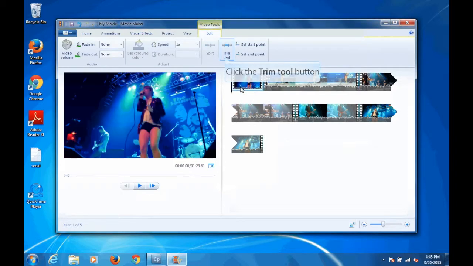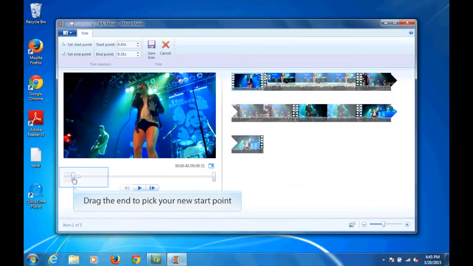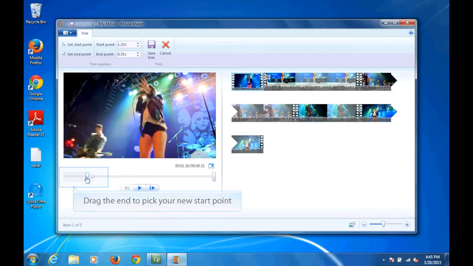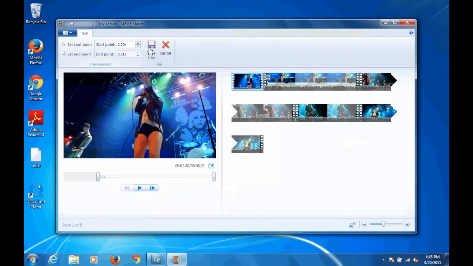So now we're in the Edit tab and we can click on the Trim Tool button after we highlight our clip, and we can choose when we want our clip to start or end. If you drag these little buttons down here, you can do it manually, or you can also type in the time exactly that you want the clip to start and end.